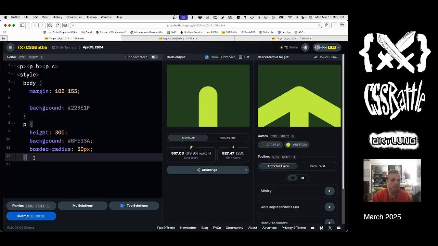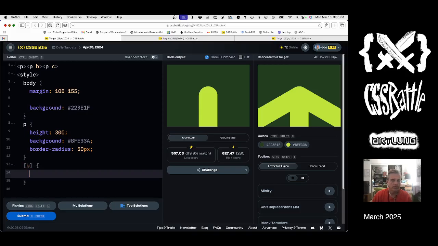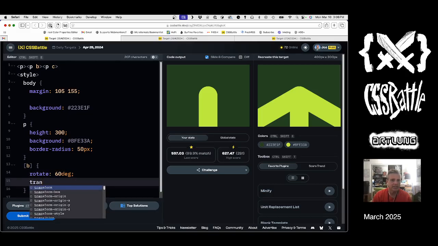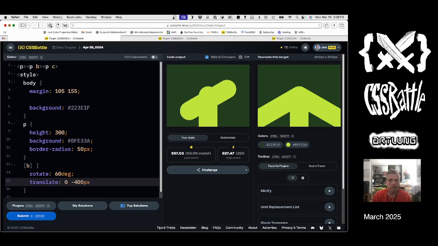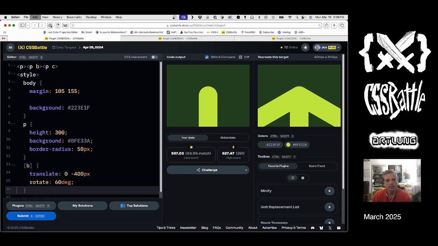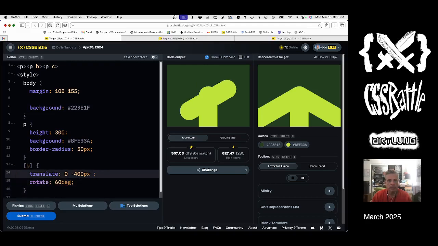Three elements. So on B, we're going to rotate it, right? Rotate and translate. So rotate 60 degrees. And then translate minus 200 pixels or something. 0, minus 200 pixels. There it is. Now, here's one of the things about translate: things are applied in different orders. So what happens if we do that first?